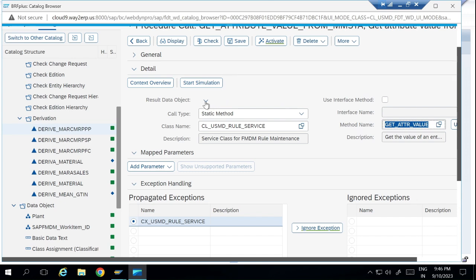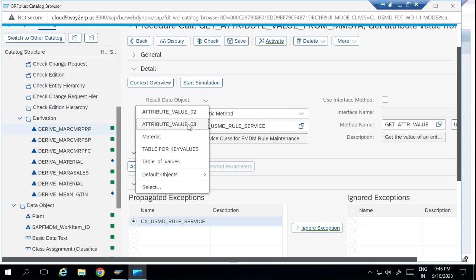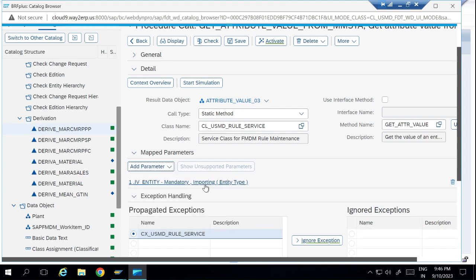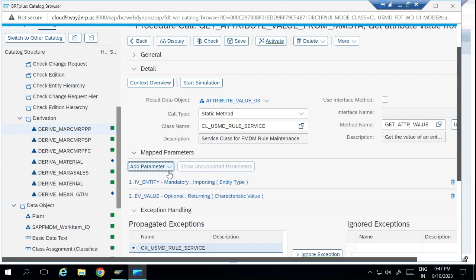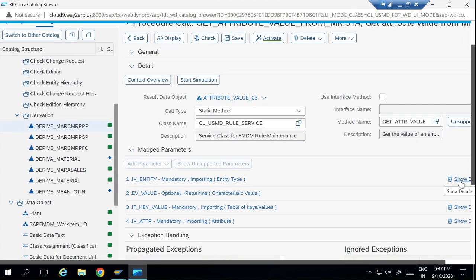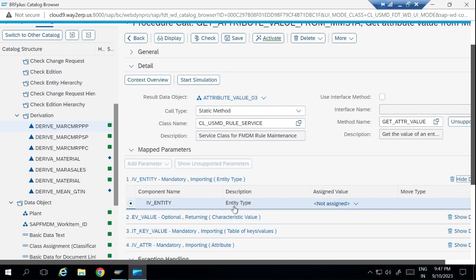Now in the result data object, we will select our variable. So we have defined attribute value 3 as the element. So we'll select this element in the result data object, and below this we will then add all the parameters. So one by one we'll select all the 4 importing parameters for the class method, and then we will start assigning the values.